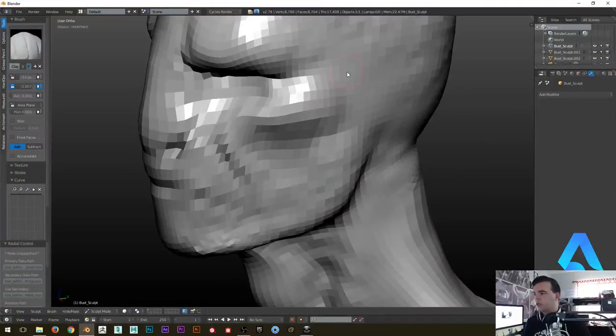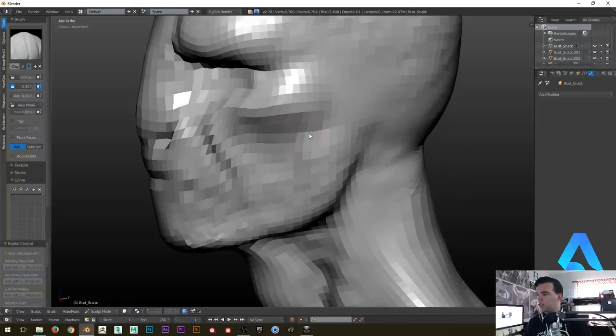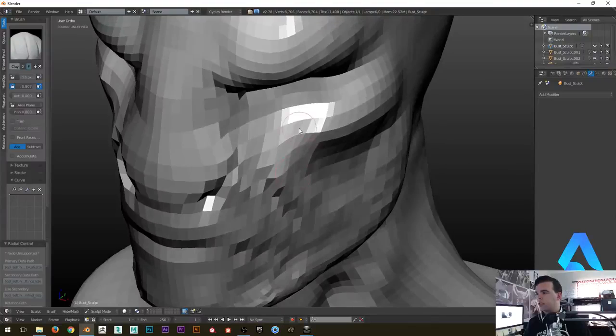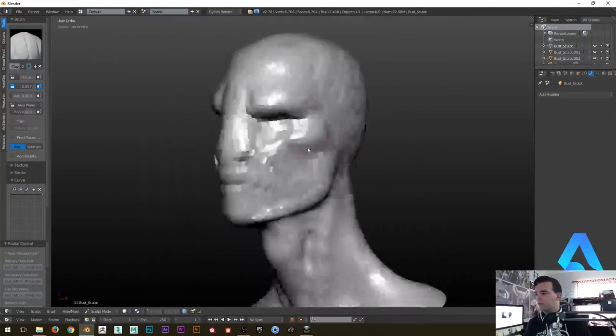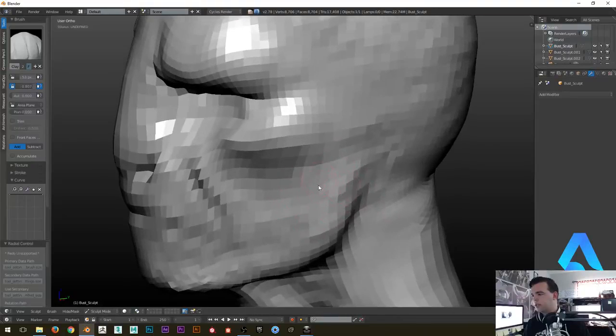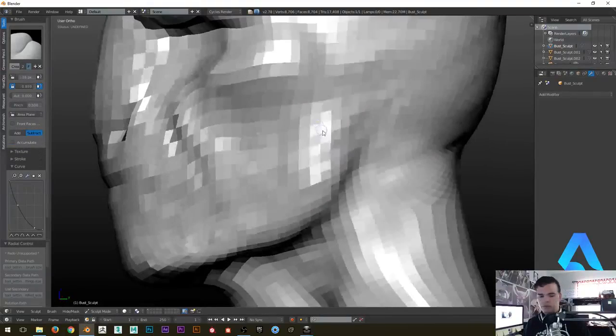I'm not gonna be working on the ears right now because in this resolution that I have in the base it's gonna be impossible. So I'm just gonna leave the space and keep going until I get to dynamic topology so I can actually use the resolution to create the ears or any other details.